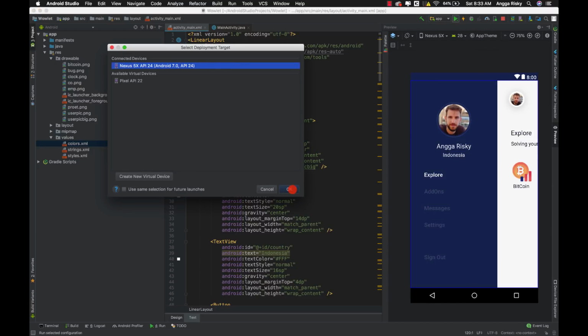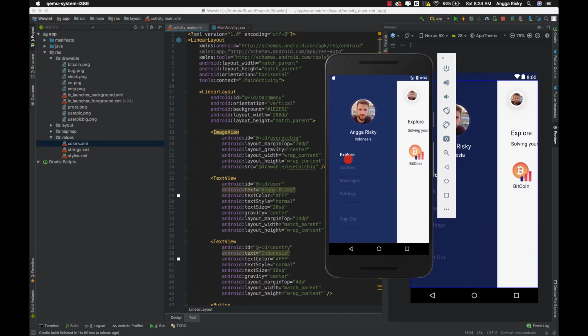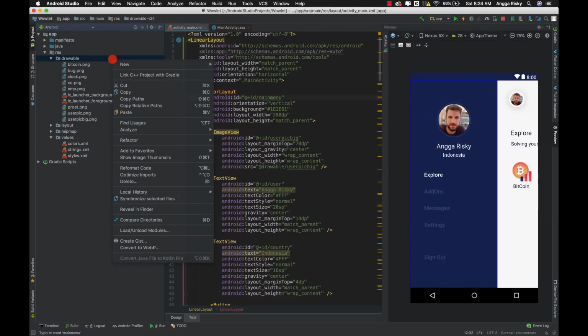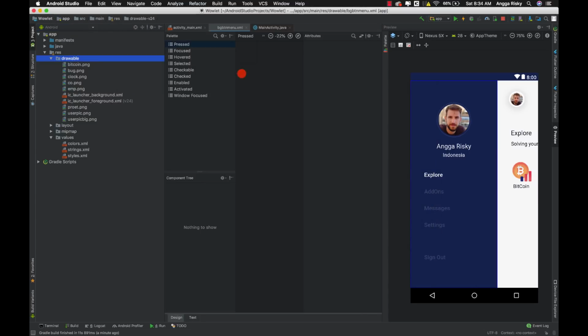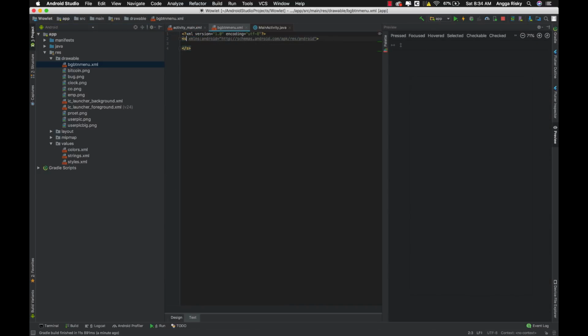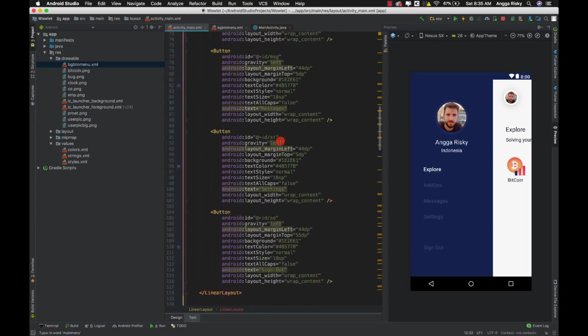We can try it in the emulator. Okay, cool. But if you see, in the background of the menu button, it looks silly because there's the shadow over there, right? So what I'm gonna do is recreate another background, which is background button menu. Okay, and then I just want to change it to the shape, right? And then after that, just give nothing.